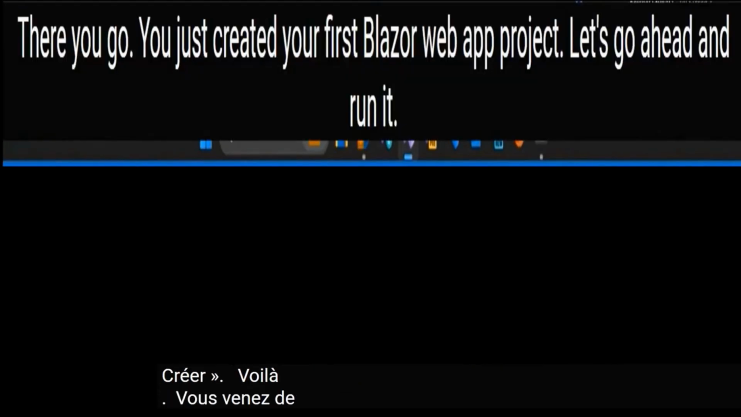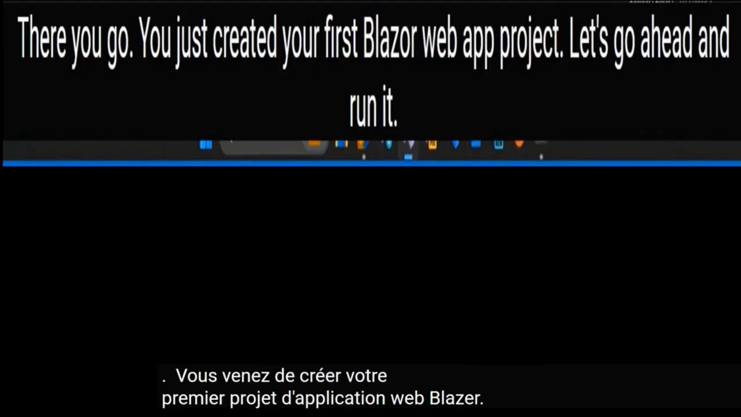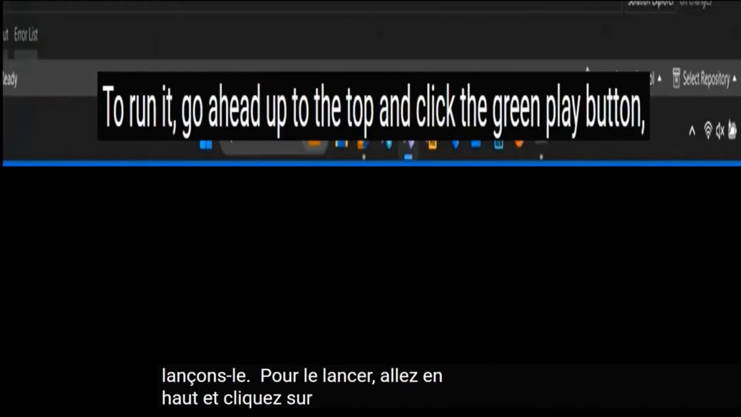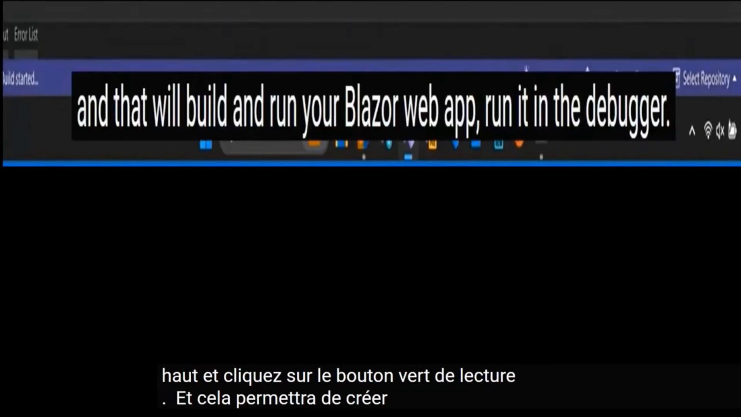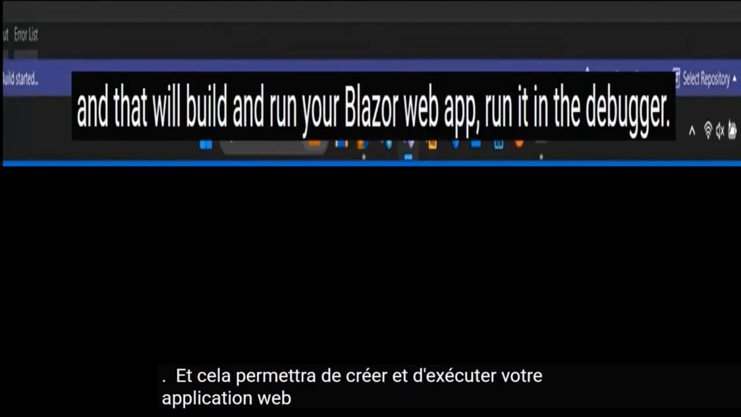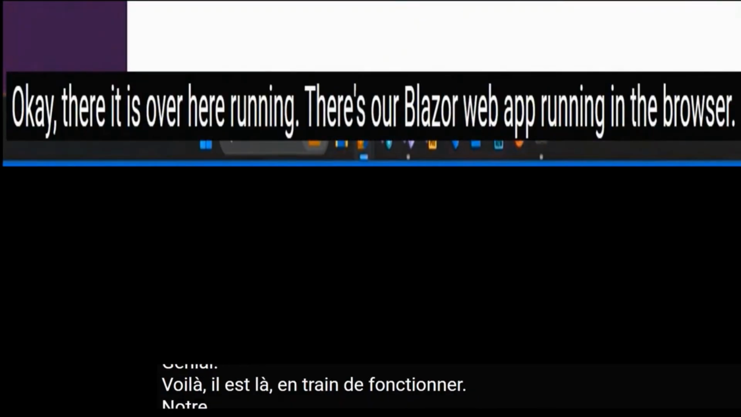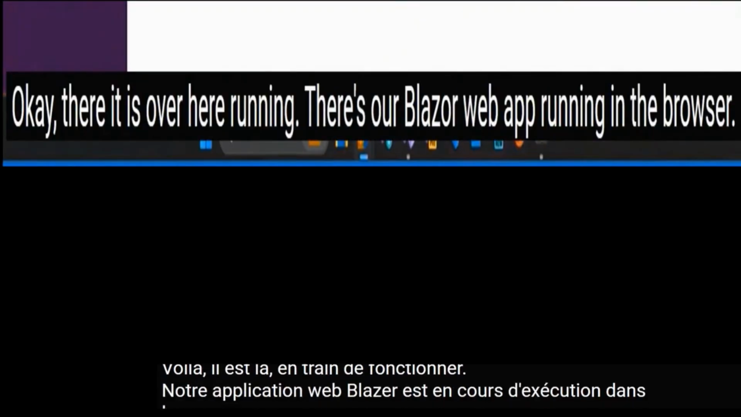There you go. You just created your first Blazor web app project. Let's go ahead and run it. To run it, go up to the top and click the green play button, and that will build and run your Blazor web app. Run it in the debugger. Awesome. Okay. There it is over here running. There's our Blazor web app running in the browser.